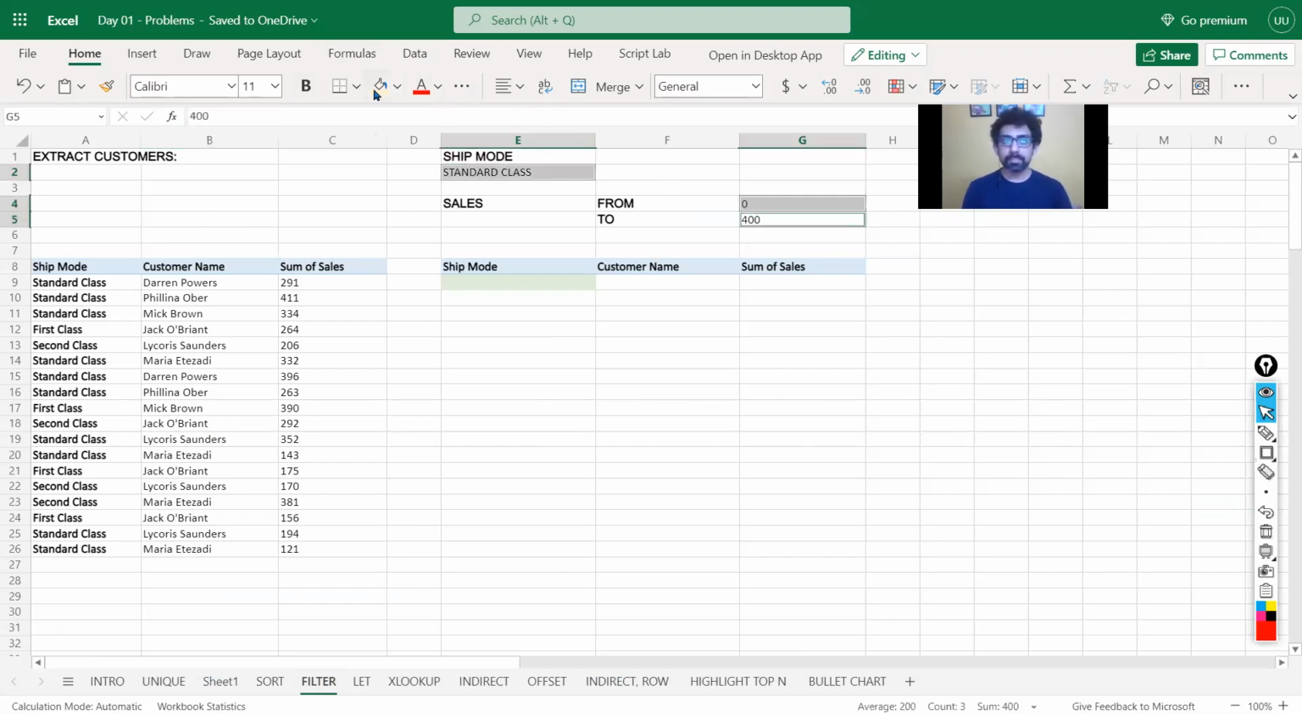Filter standard class or second class or first class. And we are filtering on the basis of the standard class ship mode and sales from 0 to 400. Okay. So then how many conditions are there? Two. No. Three. Three, right? Even though sales is one field, there are two conditions, right? So I'm saying that it has to be greater than 0. It has to be less than 400. If I just said greater than 0, then it would have been one condition.